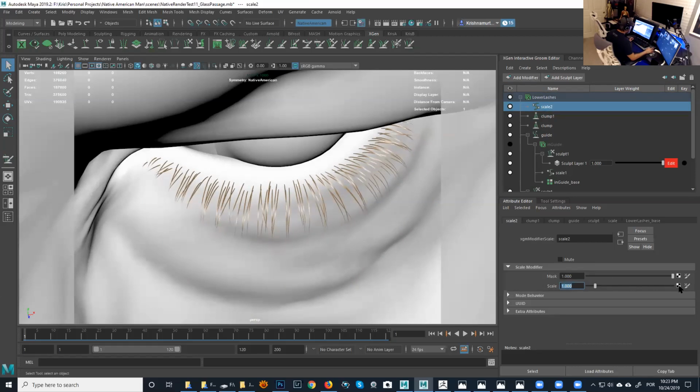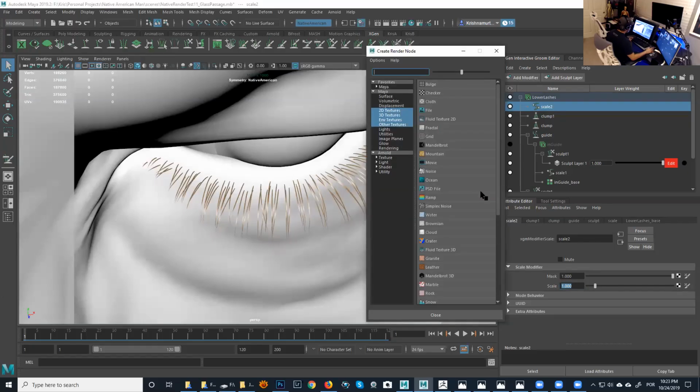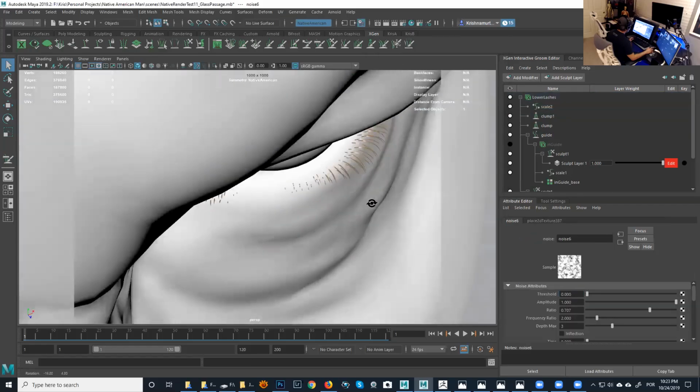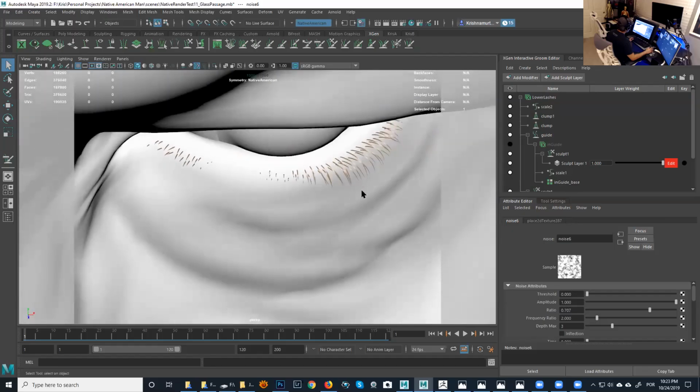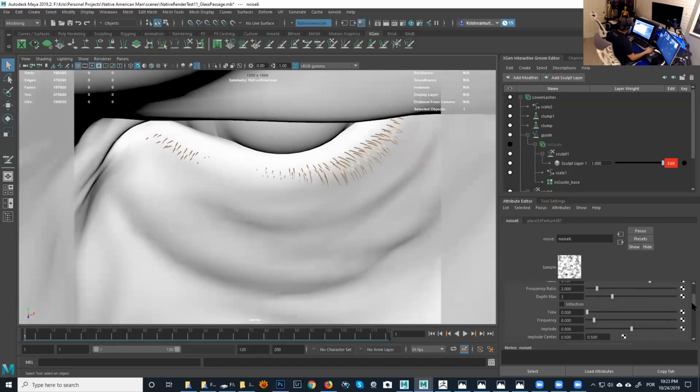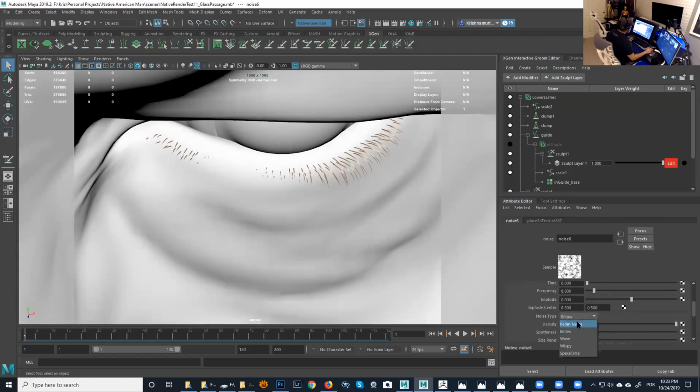So I'm going to click this little checker. I'm going to go to my noise. So basically like 2D textures under Maya, the noise. See already something happening there, right? But it's kind of funky. So what I'm going to do, I'm going to switch this to Perlin noise.